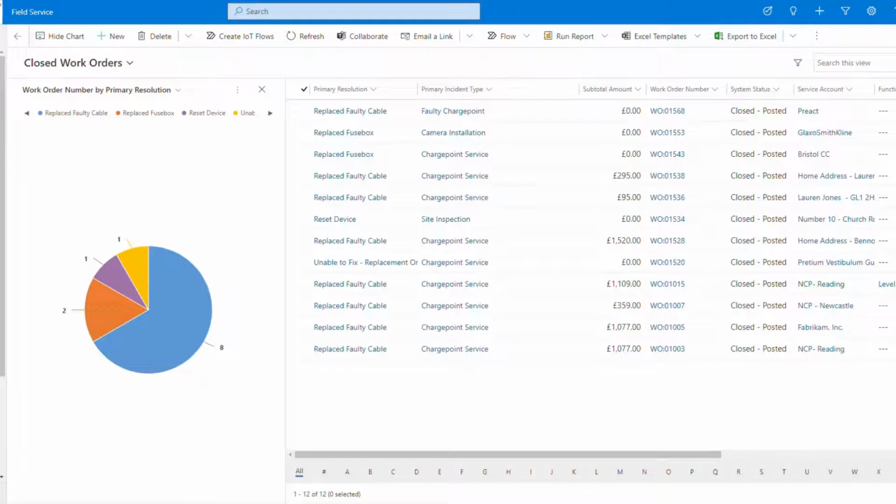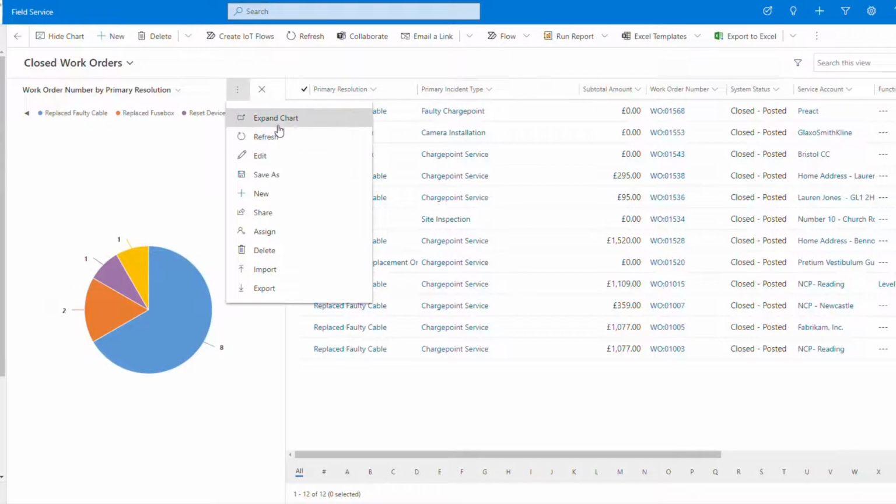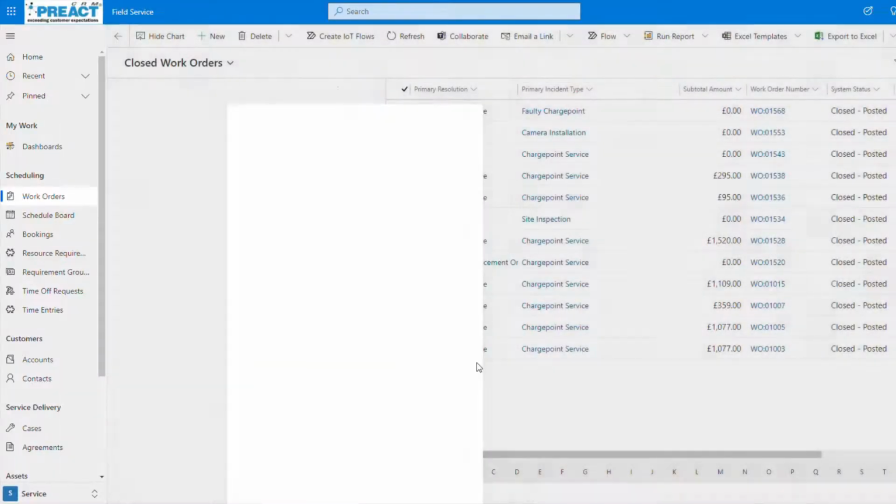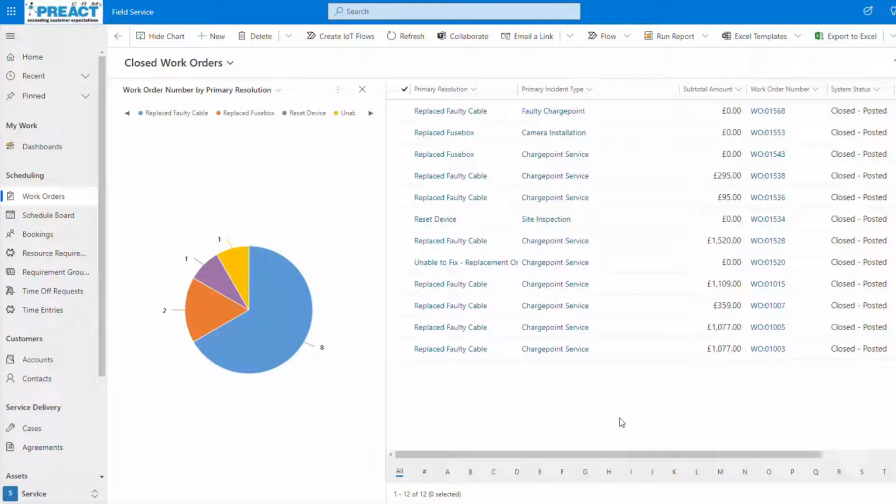The benefit of it is, if I just flick over here, you can use it in reports. So I've just added my own chart over here that says work order by resolution. If I just refresh this quickly, you can see there it is. Look, replace fuse box. We've now got 2. We've got 8 faulty cables. If you want to pop this out in more detail, you can see. So of these 12 closed work orders that we've got in the last few weeks, we've had to replace 8 faulty cables. So it's going to help you analyze your products and whether we need to keep some of those cables on the vans type scenario.